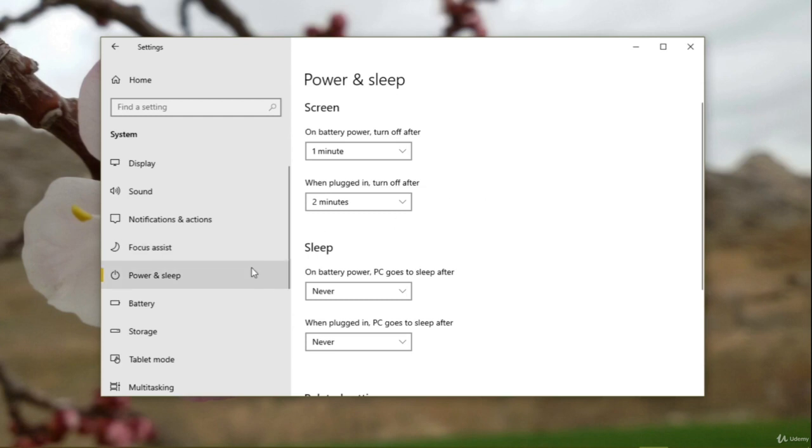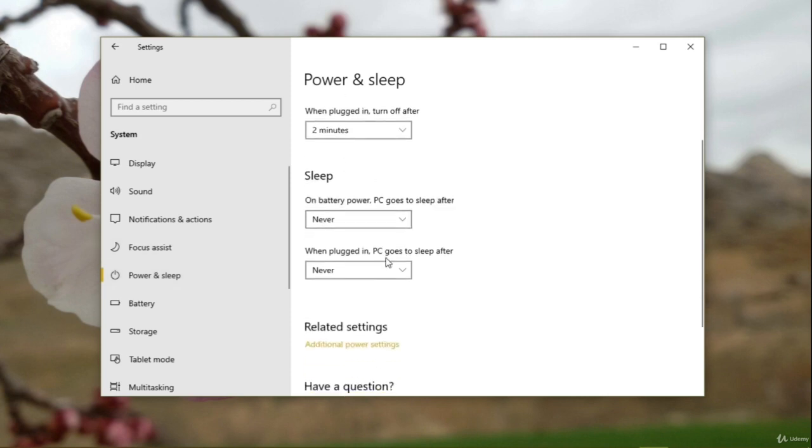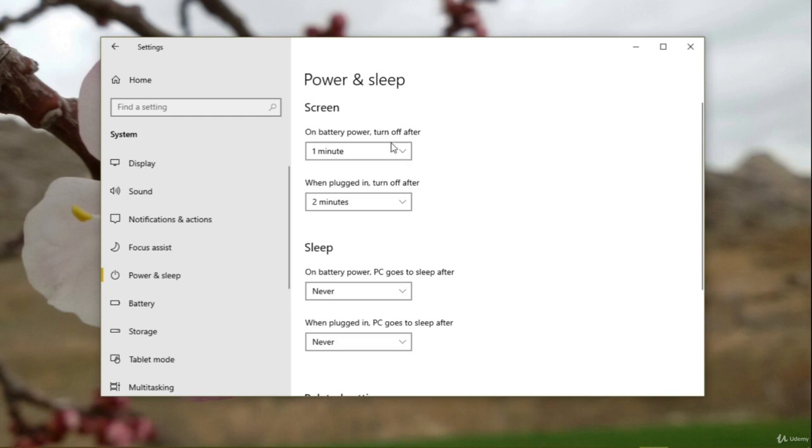Okay, it's time for power and sleep. This option is also critically important and we should understand it. In power and sleep, you have two options. Number one is the screen and sleep. In the screen, you have two modes: on battery mode or when your computer is plugged in.